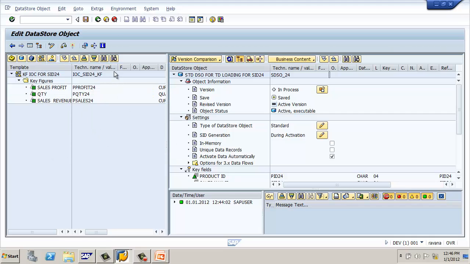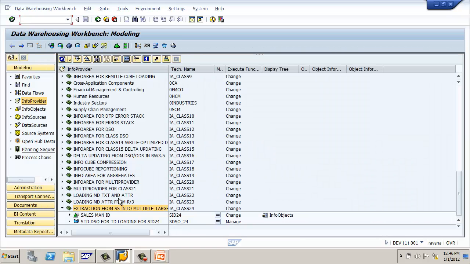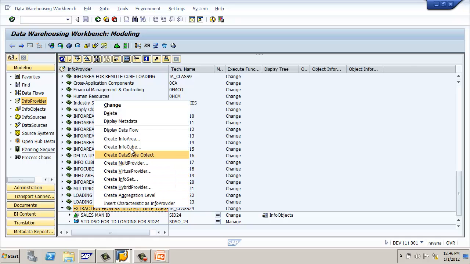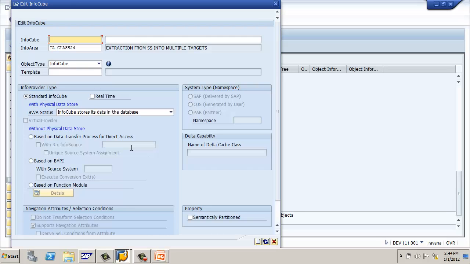Okay, I have created my DSO. So what is my next target? The next step is going to be, I have to create the InfoCube. Enter the name of the standard InfoCube, creating for SID 24. The InfoCube type is standard InfoCube here, and it is going to be generated by us.